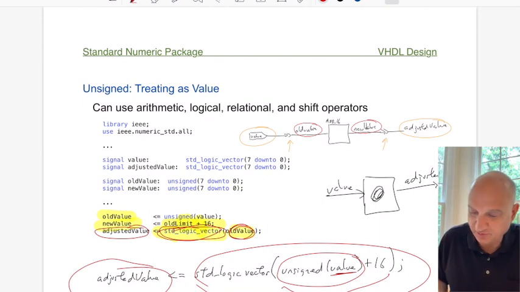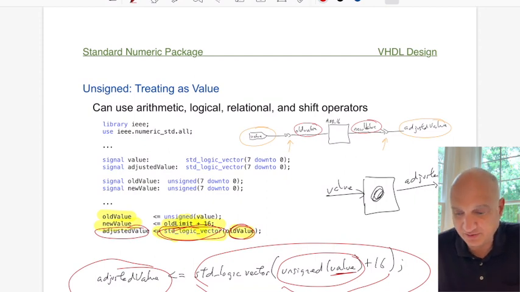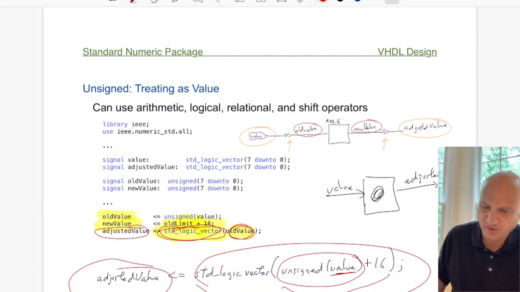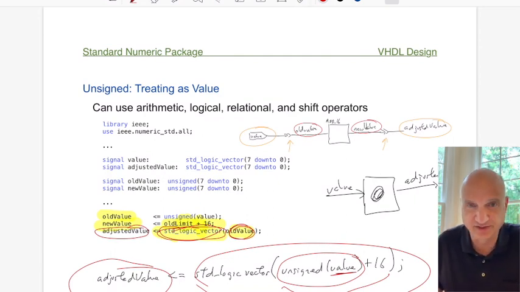So this is something you'll probably see a lot if you're looking at other people's code when they need to do addition and stuff. It's not really a trick, but it's a nice little way of doing notation. Two possible ways of addressing the same issue.